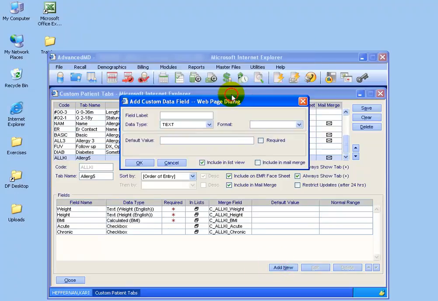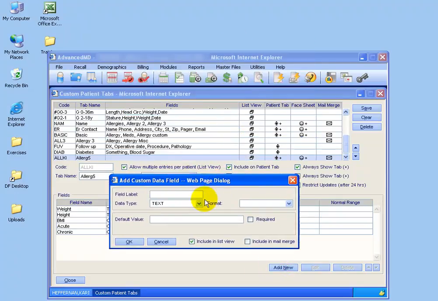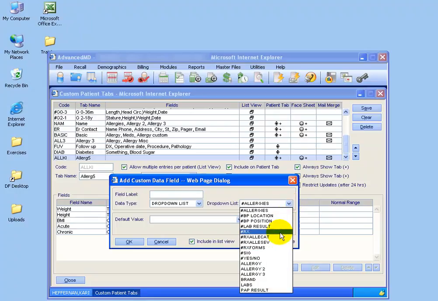Add another one. Now this one, I want to add a drop-down field for a status. You can see here the drop-down list. I want it a custom drop-down list. In other words, I can choose from the list here, but I don't know what these drop-down lists are or what they do. I mean, what are in the allergies drop-down list for AdvancedMD or in these other fields here?